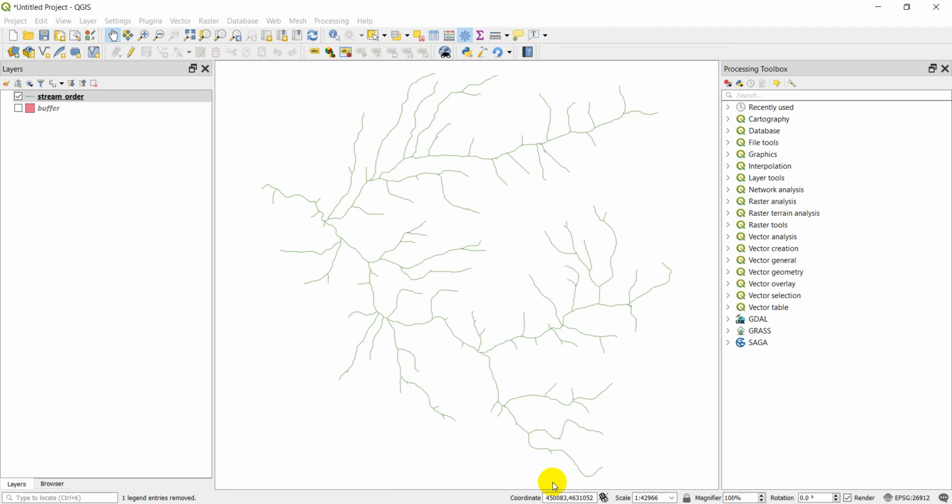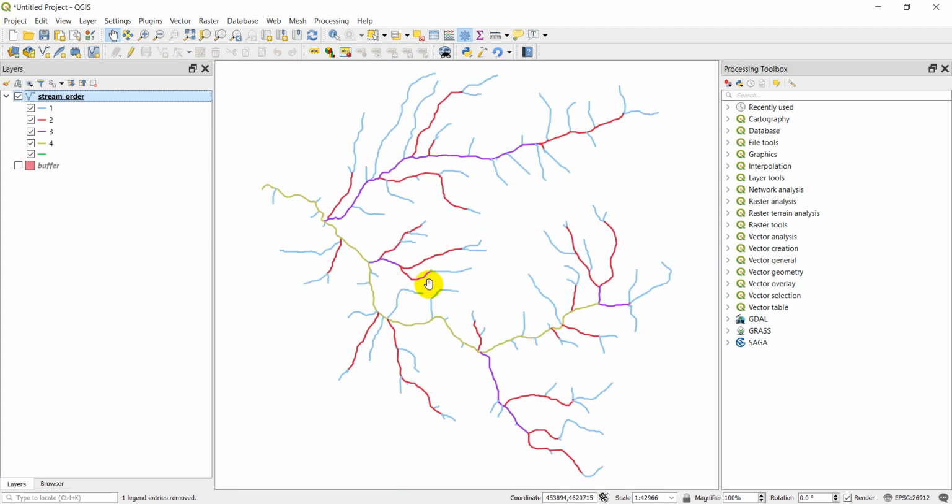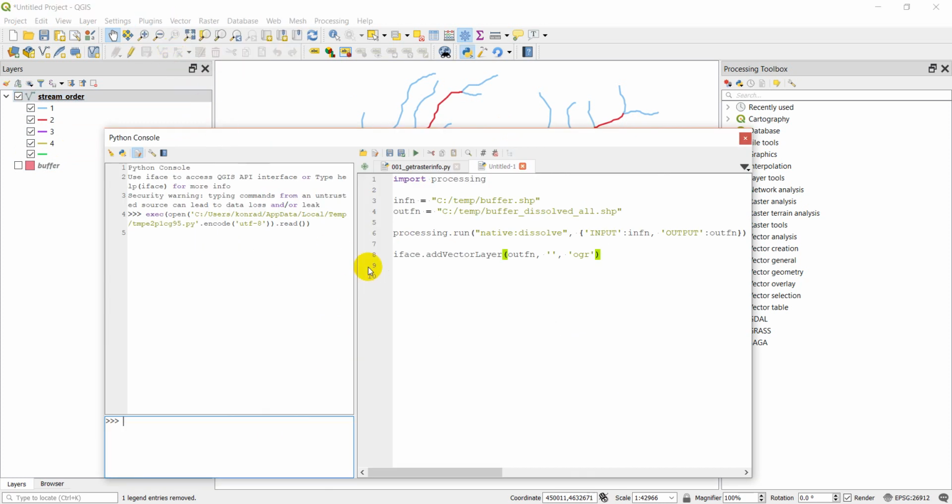Now what's going to happen is we're going to have a different color for each stream order, and I'm going to dissolve based on that. So what I should get are 4 separate polygons, maybe 5 if there's something that doesn't have a value in it. So let's open our console back up.